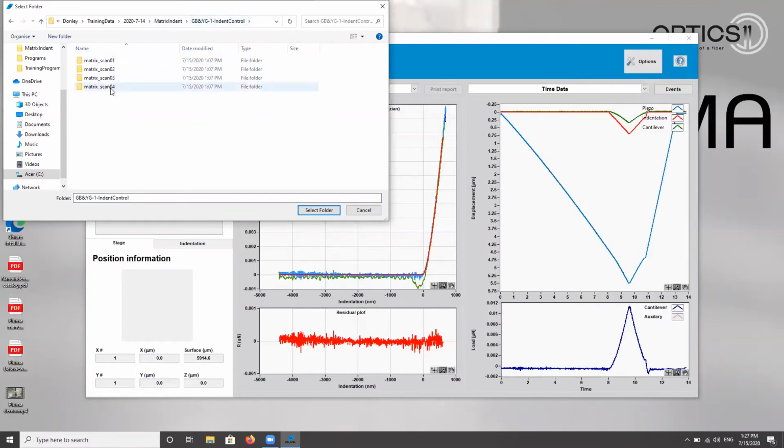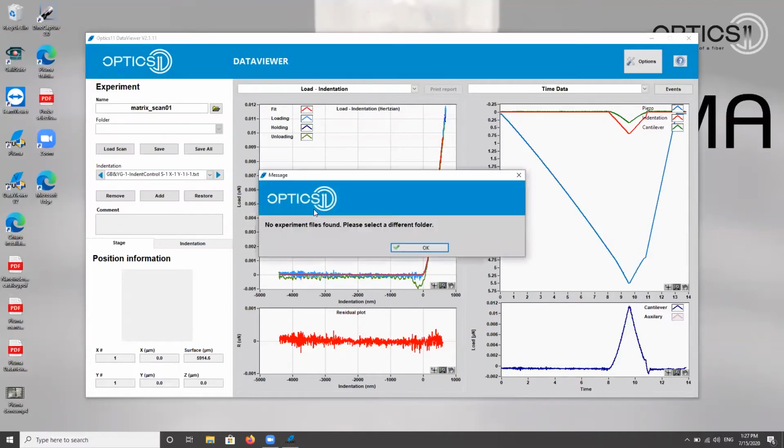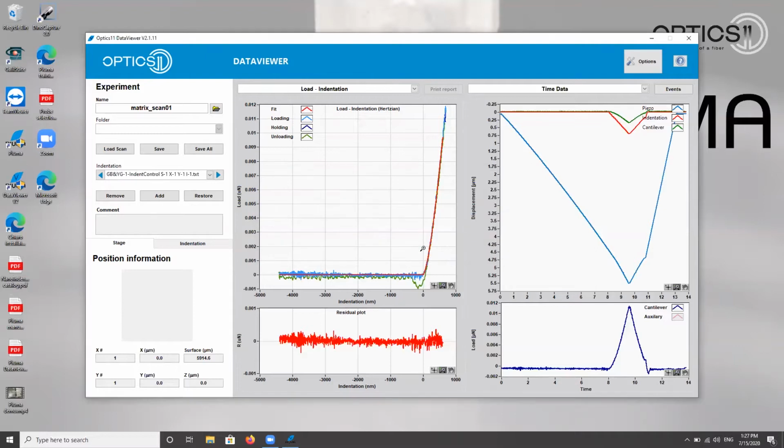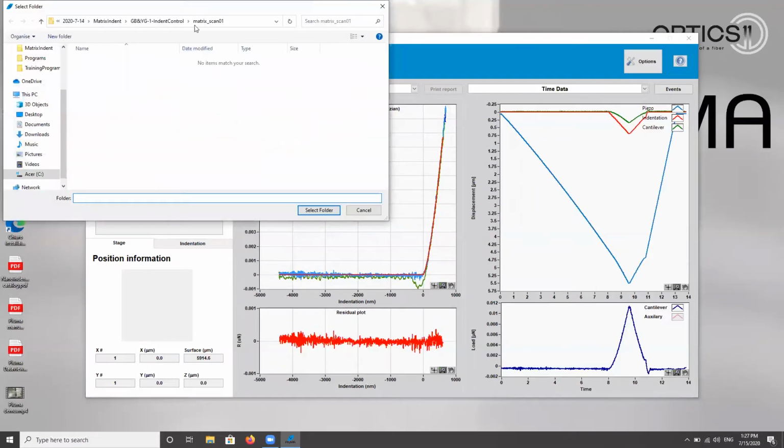A common mistake is to go ahead and select one of the matrix scan folders. And when you select that, it's going to give you an error message saying that no experimental files are found, and select a different folder. And so all we have to do here is go up one level. So I'm going to come back to this folder and select it.